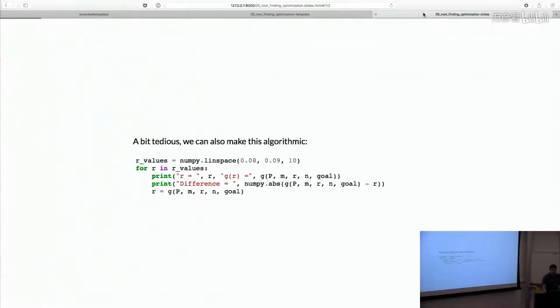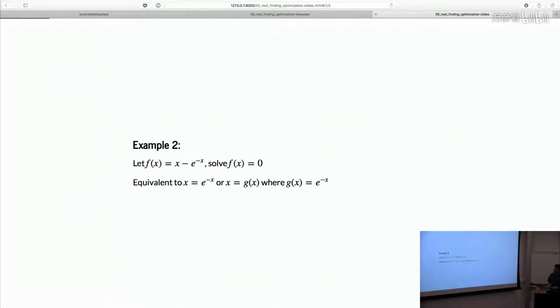But as usual, we like simpler things so we can actually do some analysis. So let's turn to a different problem, something a little bit simpler. Our function is x minus e to the negative x, and we're going to just solve for 0. This would be the same thing as saying, I want to find x such that x is equal to e to the negative x. That would be the equivalent problem.